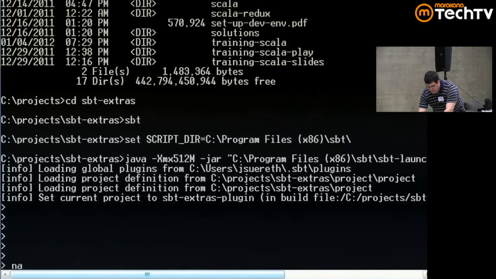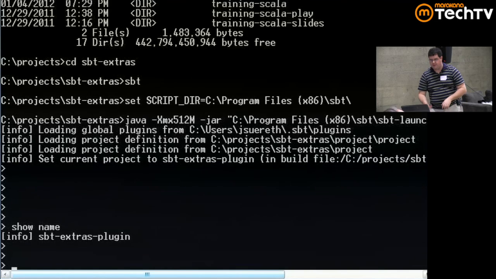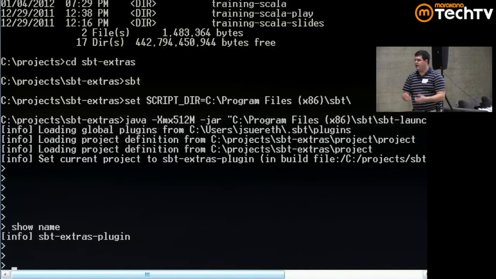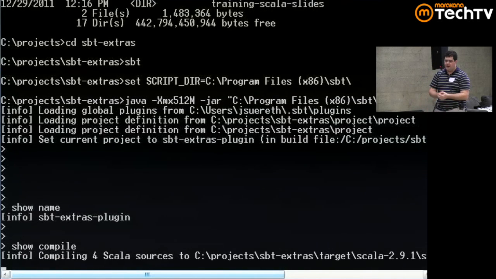name, or actually I can type show name because I have to type show to have it return stuff. This is the SBT extras plugin is the setting for name, right? I can show any of these settings. If I type show compile, it's going to look kind of stupid, but it's going to compile the project and then it's going to show me the output of compile.